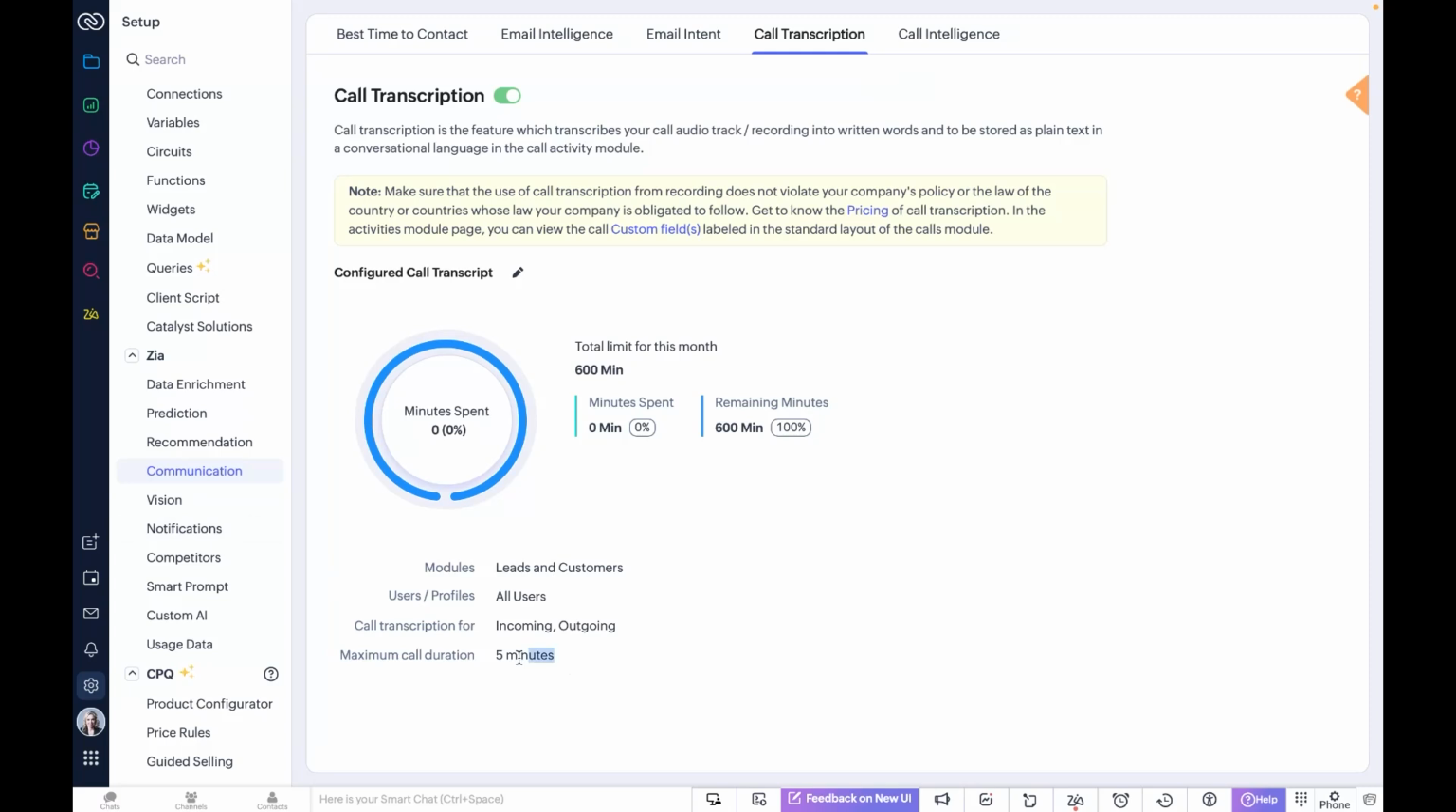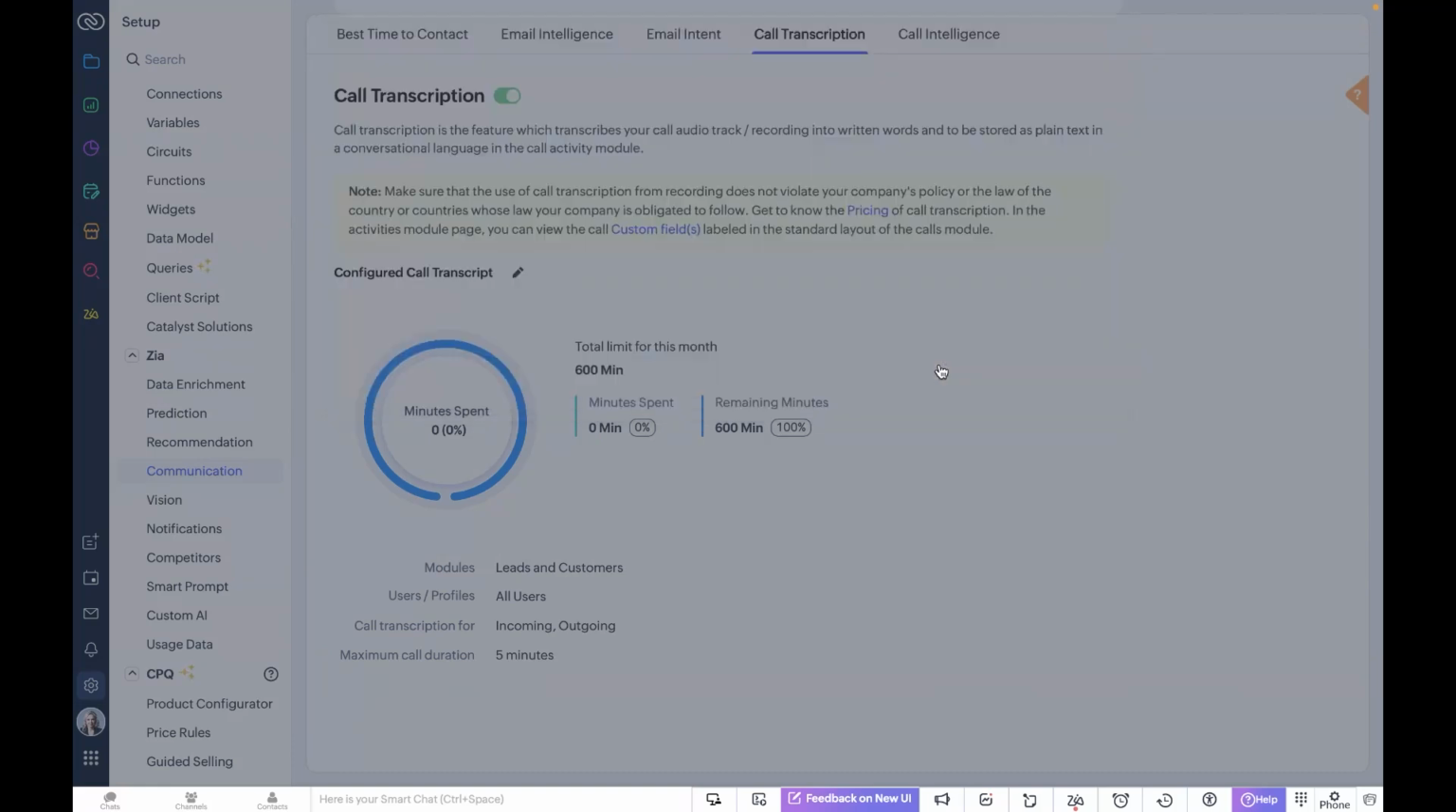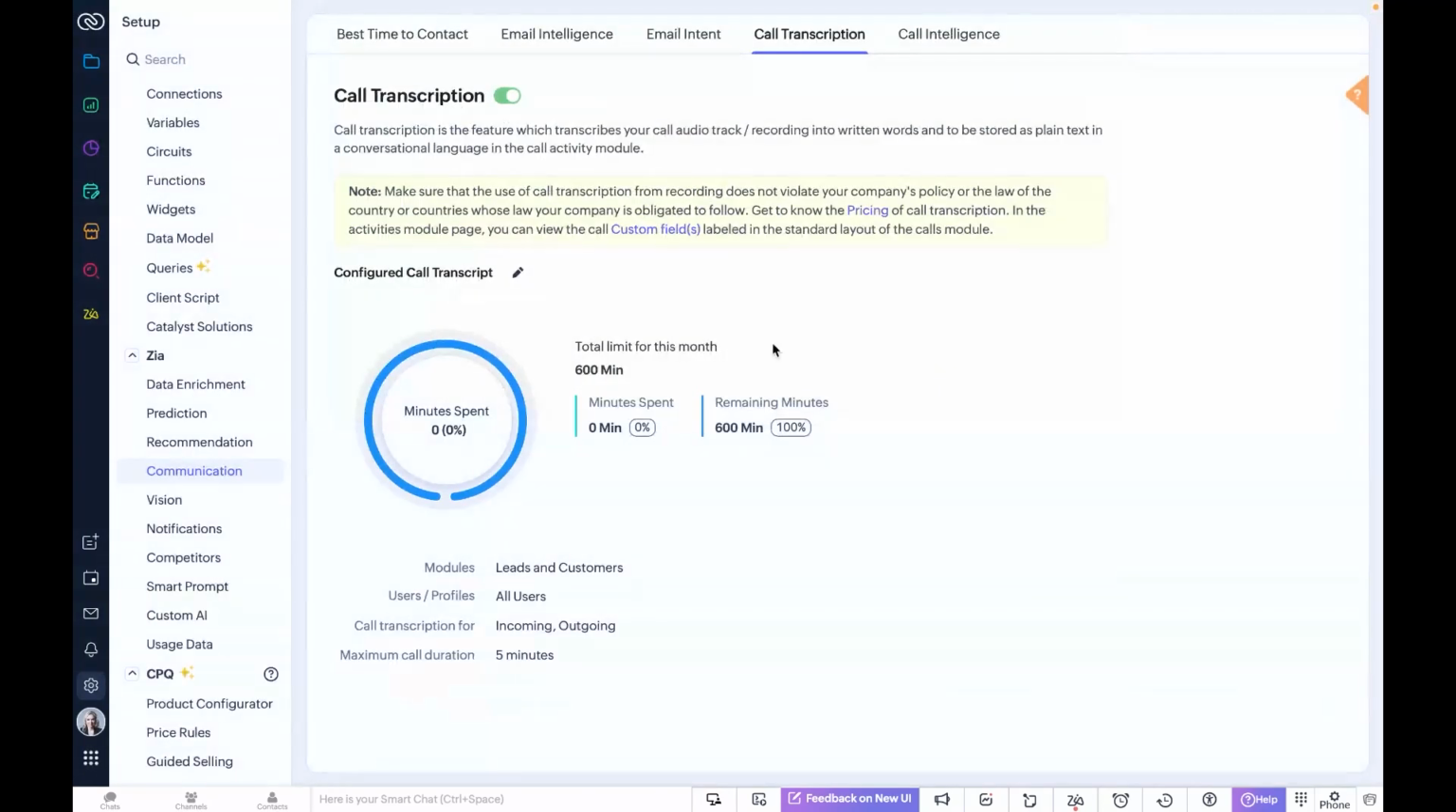And I have set a maximum call duration as well. You can set it to unlimited if you prefer that. And I want to transcribe both incoming and outgoing calls. These can all be configured based on your needs. I want to have this for all my users, for leads and customers, all my calls, and for a maximum duration of 5 minutes. So this setting you'll find within communication.